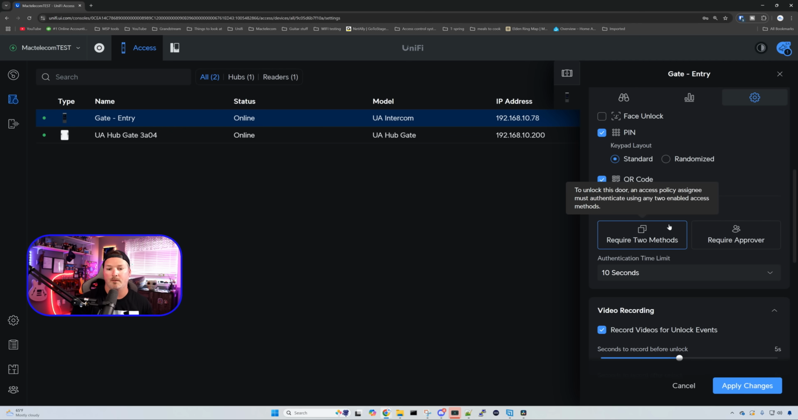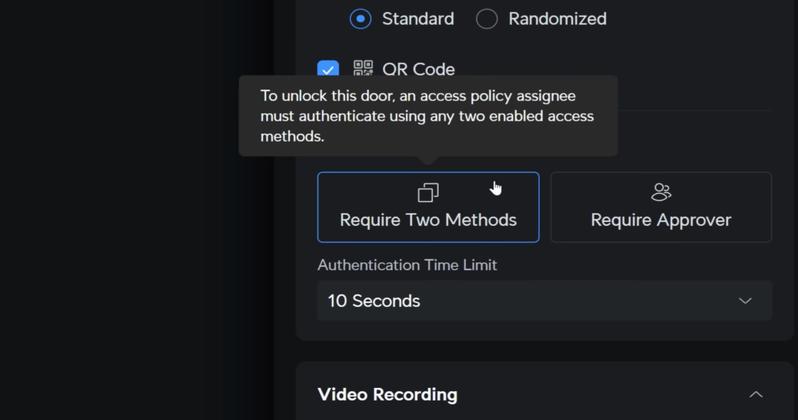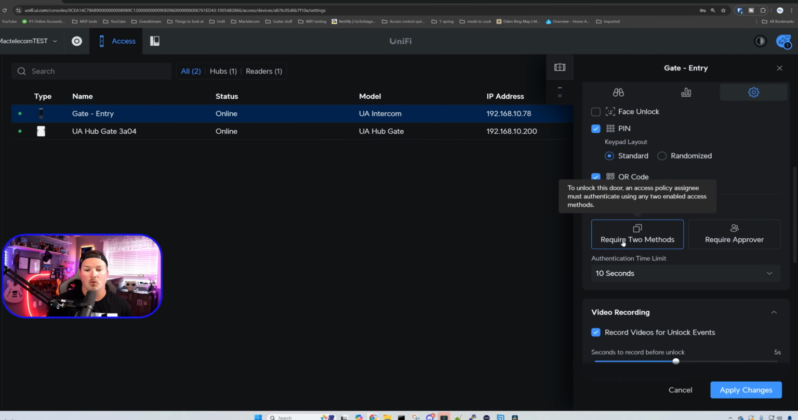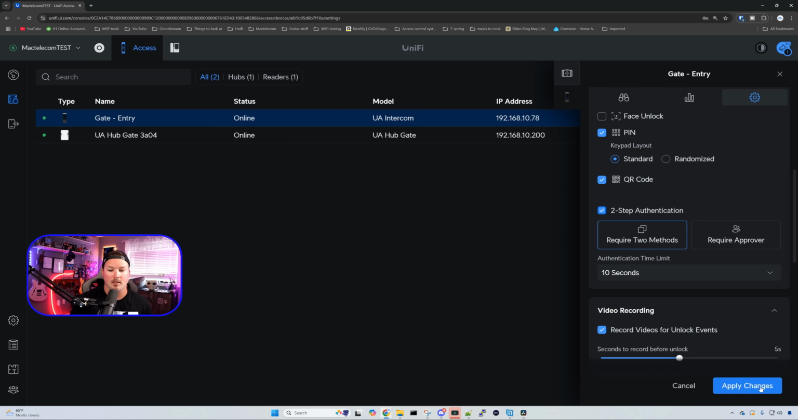Under here, we have two different things that we could do. Require two methods, so to unlock this door, an access policy assignee must authenticate using two enabled access methods. And then we have required approver. To unlock this door, an access policy assignee must authenticate first, followed by an approver. We're going to go with the required two methods, and then I'm going to press apply changes.